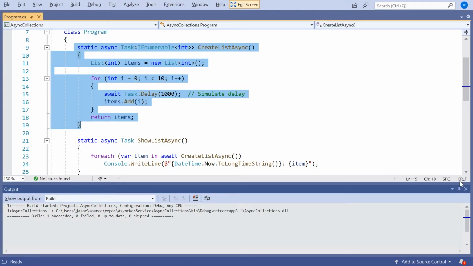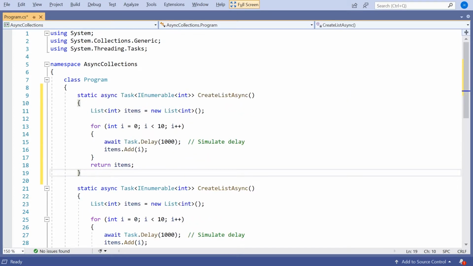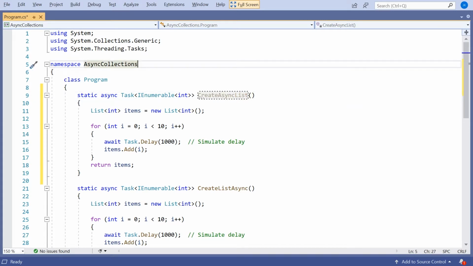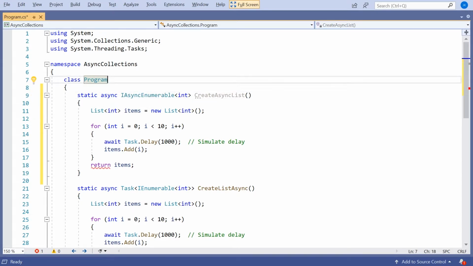What I'm going to do is take this CreateListAsync and copy it, but rename it CreateAsyncList. The naming conventions are still a bit unsettled about this, so don't always follow this, but you'll see why I've called it CreateAsyncList there, because the other thing I'm going to do, it's still going to be an async function, but I'm going to return not a Task and not an IEnumerable. This is a new interface that has come in C# 8, which is the IAsyncEnumerable.